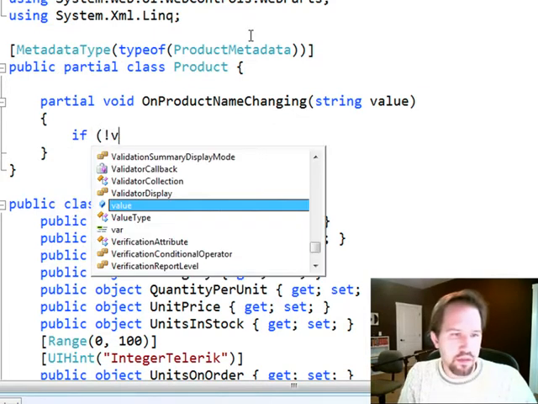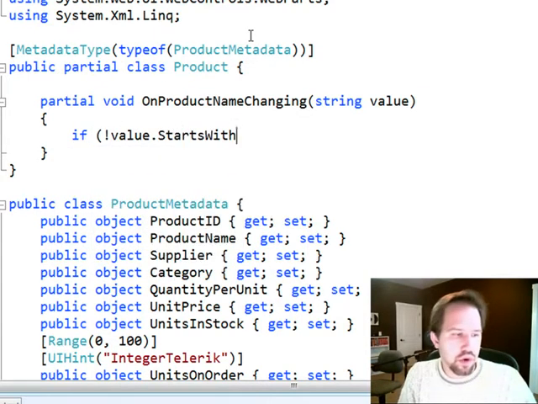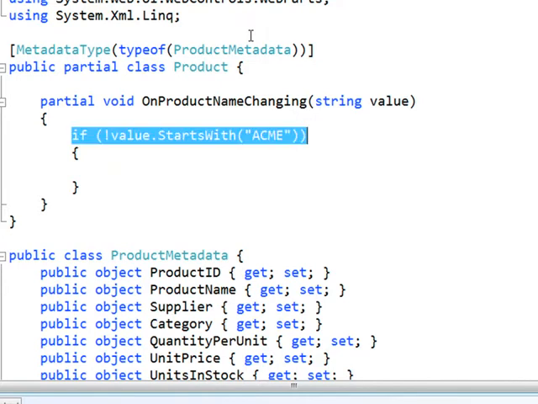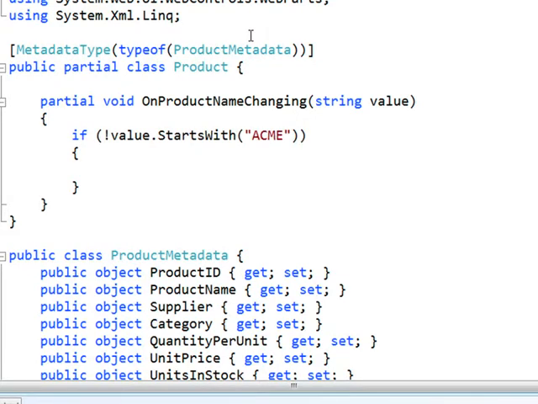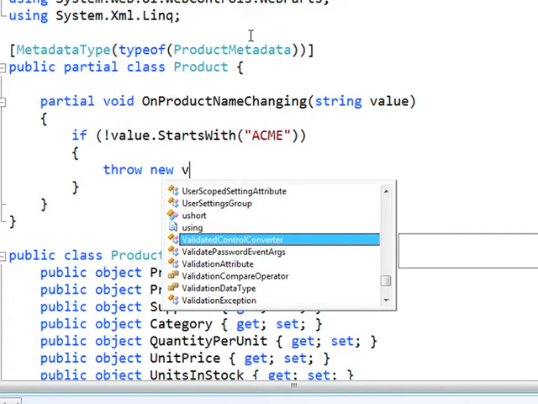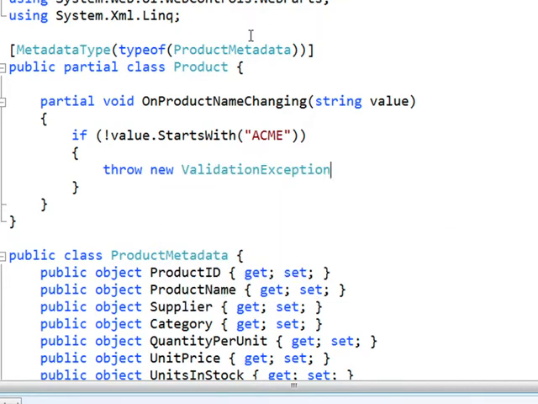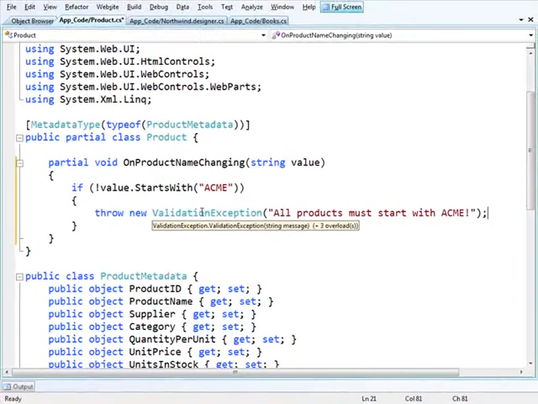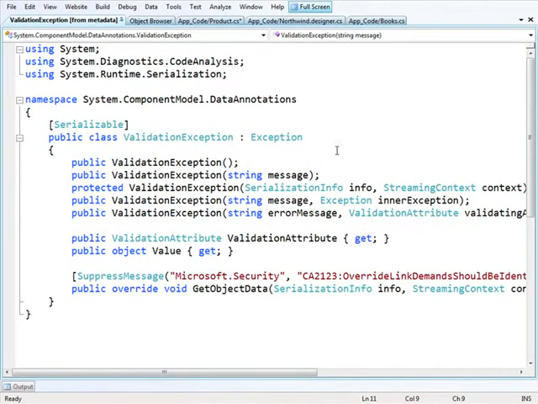So let's say if the value does not start with Acme, so if it is the case that the new value does not start with the word Acme, as in Acme tea or Acme soda, then we will throw a new validation exception. Let's hover over validation exception, right click and say go to definition. Let's see what that is.